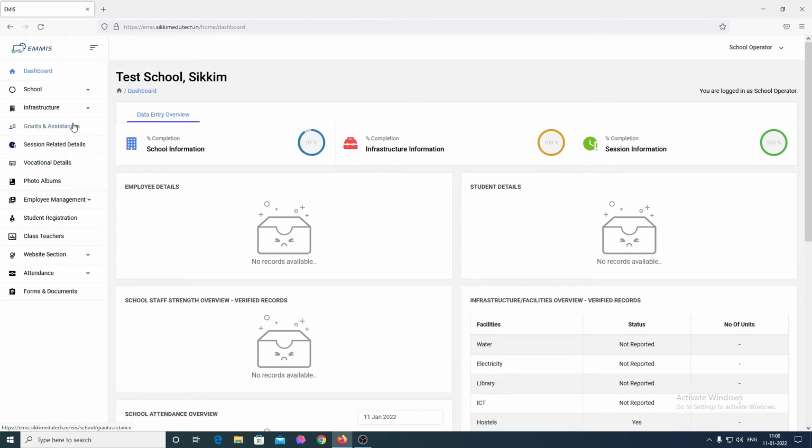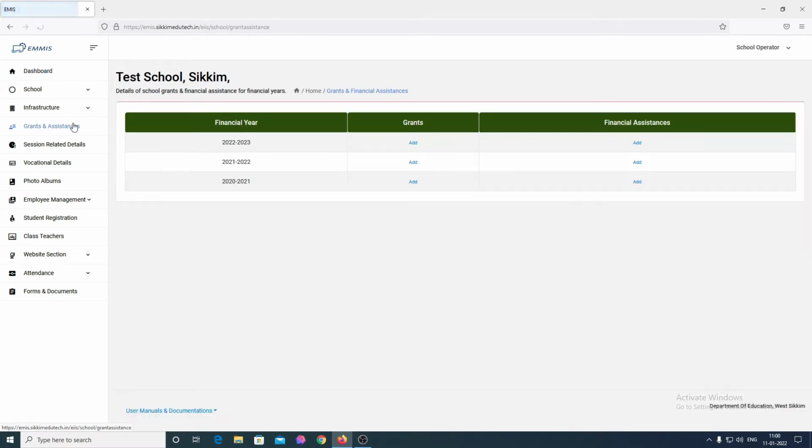So without further ado, let's directly begin with the grants and assistances data entry workflow. Once you click on it, you will be able to view three financial years, which are 2020 to 2021, 2021 to 2022, and 2022 to 2023. Now you can configure the data as applicable to your school.